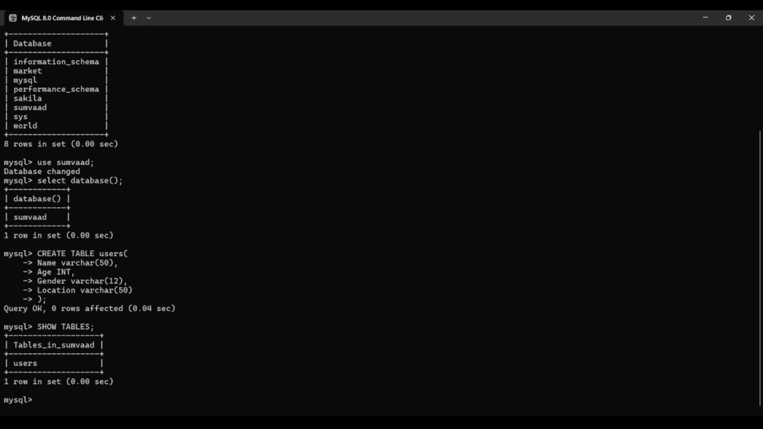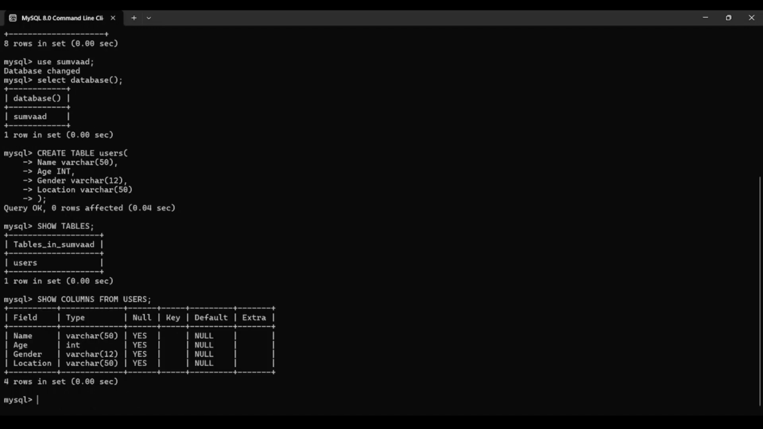Now we also want to see what all information is going to be collected in this table. So for that there are multiple queries. So first is show columns from users. Now what it did is it is now showing us the field, that is name, age, gender and location, and the type.